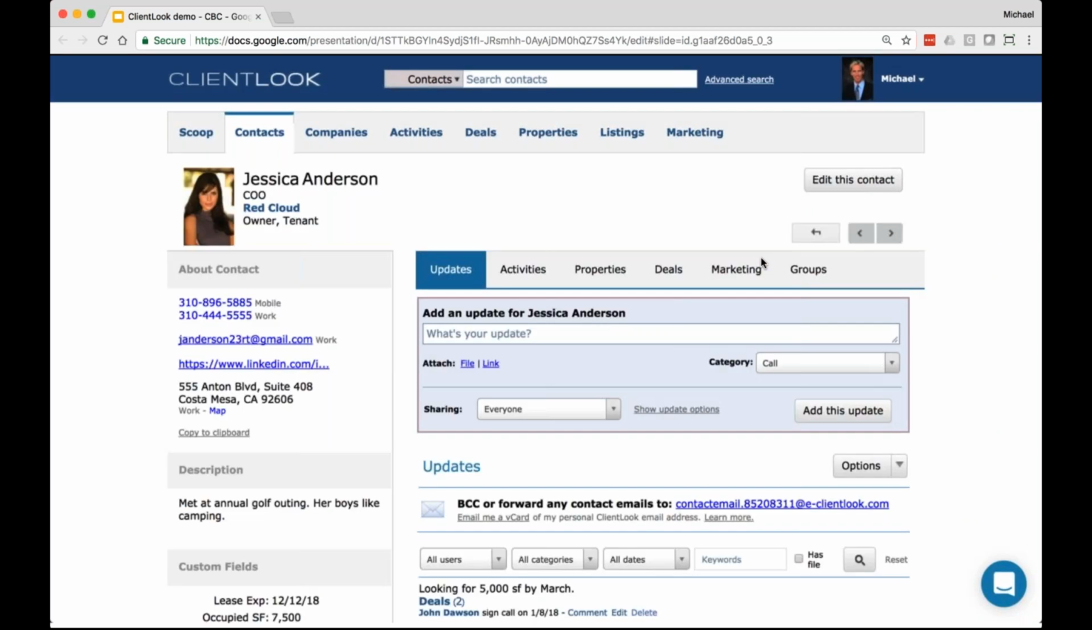All right, so let's jump into a context record here and talk a little bit more about a person. So now you've got a prospect up. Now, if you look in the upper left corner, you'll see basic information like a photograph, name, title, the company, and you see that red cloud company name there in the upper left. Anything that looks like a hyperlink means that if you click it, you're going to jump to that record. Everything in ClientLook is intertwined so that you can very quickly jump from a person to a company to a property to a deal, and it's all there to be accessed really, really quickly.